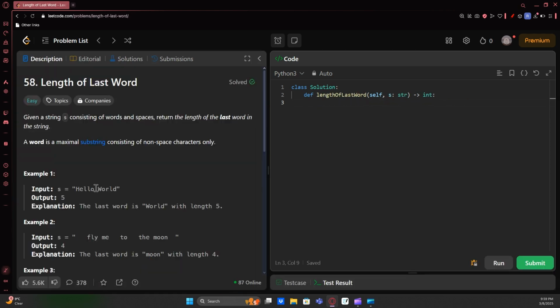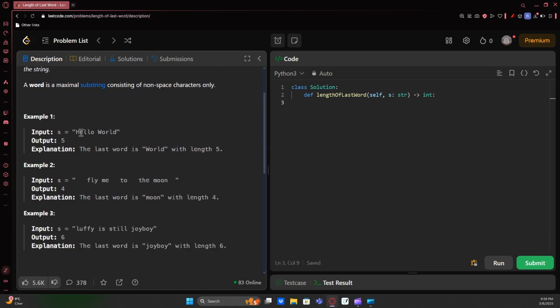Okay, so the next problem that I'm going to be doing is length of last word. So this problem states that given a string s consisting of words and spaces, return the length of the last word in the string. So looking at the sample input, if we have hello world, we need to take the last word, which is world, and print the length of that, which is 5.